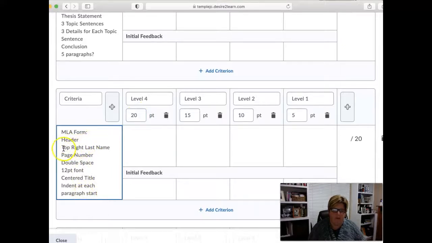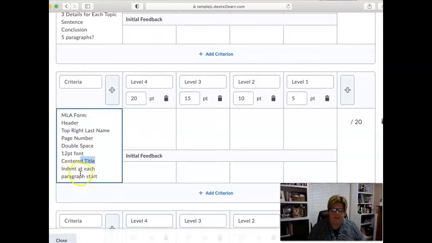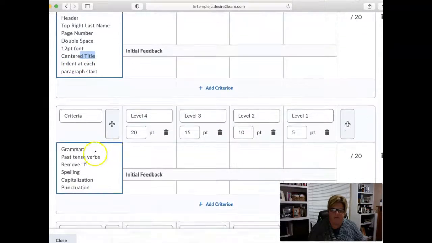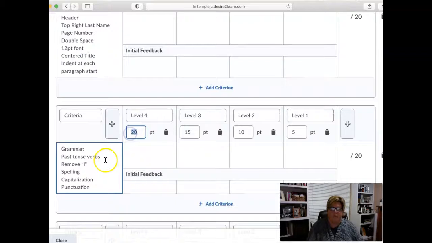Up to 20 points for your MLA form. Do you have your header? At the top right, do you have your last name and the page number? Did you double space? Is it 12-point font? Do you have a centered title? Make sure that title is original, not example essay. I want to know something about you. And did you indent at each paragraph start?